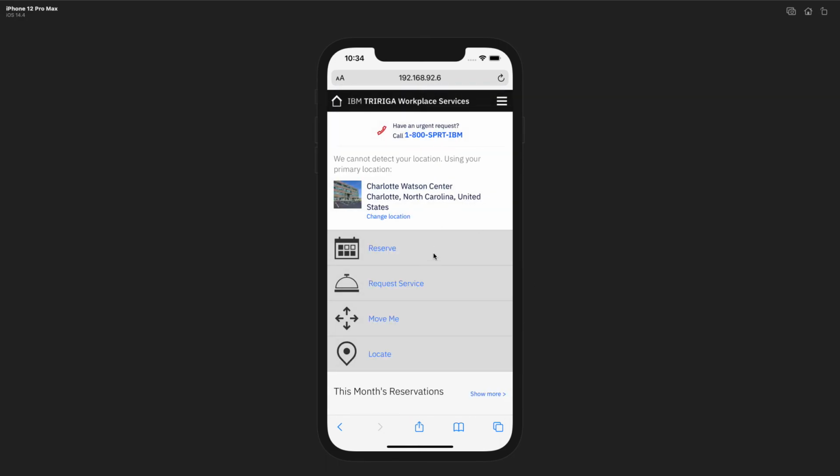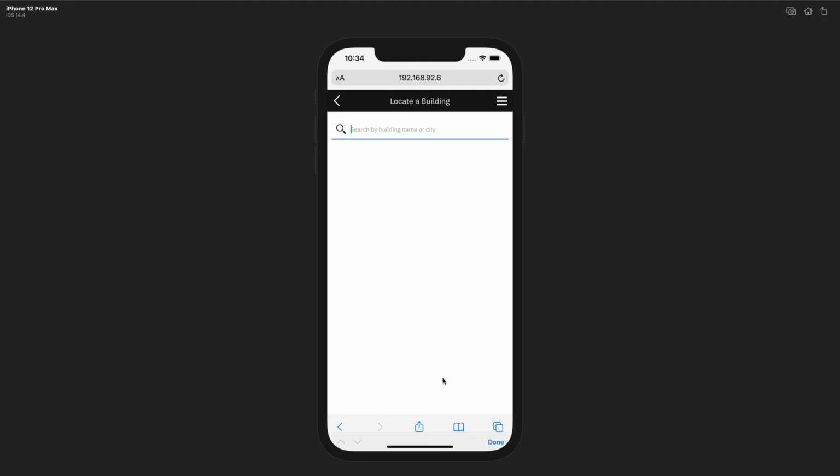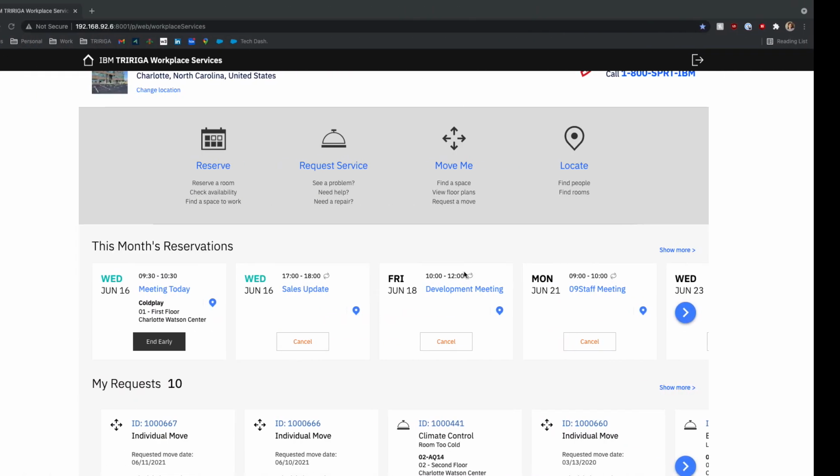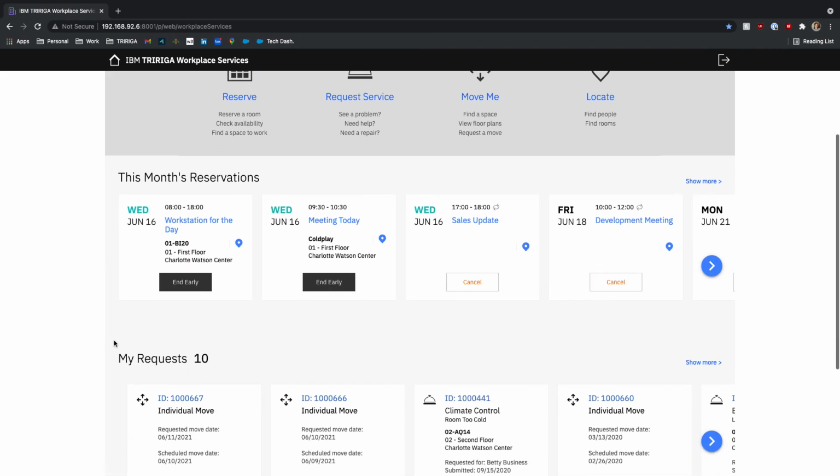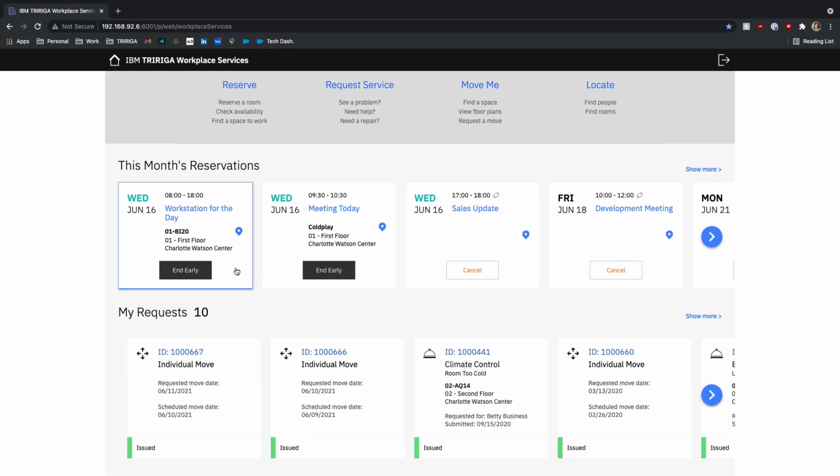When this happens, we can simply scroll down again, and when we scroll down, we're going to notice that it's going to pop up in this month's reservations. So let's grab this and scroll on down. Oh, clicked on something there. But we can actually see it over here. If we refresh the page, it should come in from our phone. And right down here, there we go, workstation for the day.